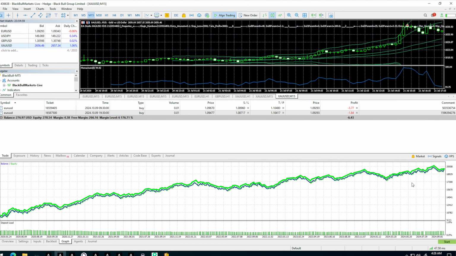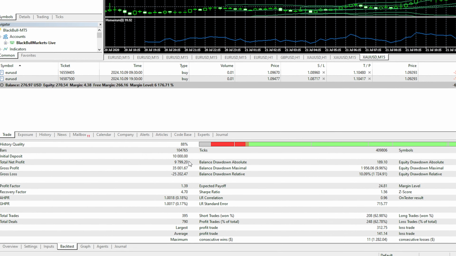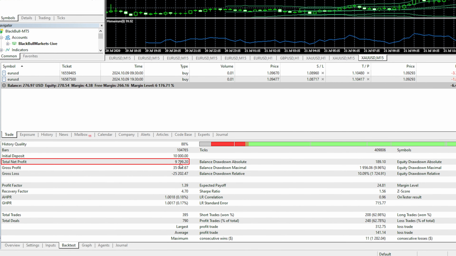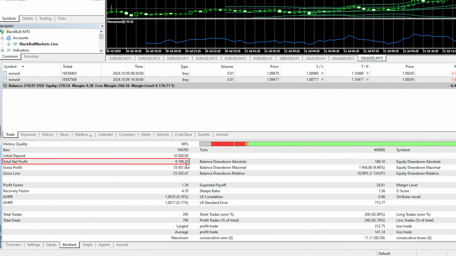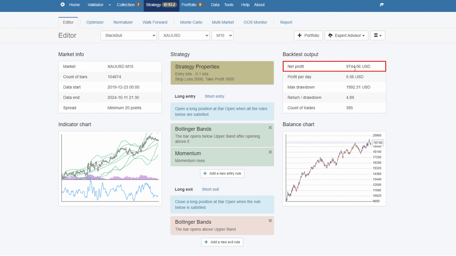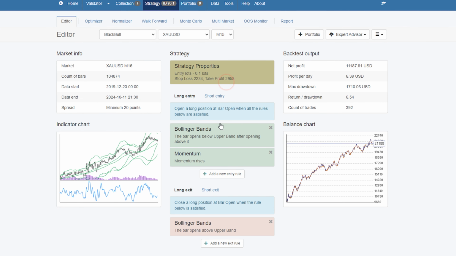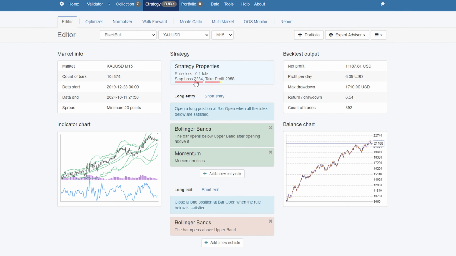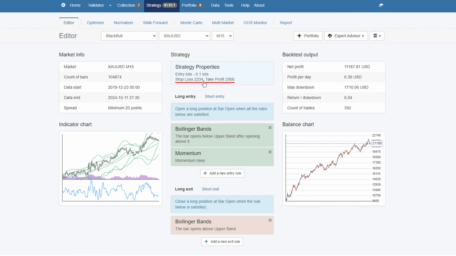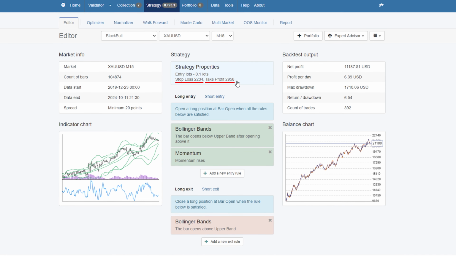Here it is. It made really great profits. If I compare the backtest, you will see that the total net profit according to the MetaTrader backtest is $9,799, while in EIS Studio it is $9,744. And actually I'll go back to the collection and I'll see the initial stop loss and take profit for the strategy, which was 2,234 for the stop loss and 2,958 for the take profit.